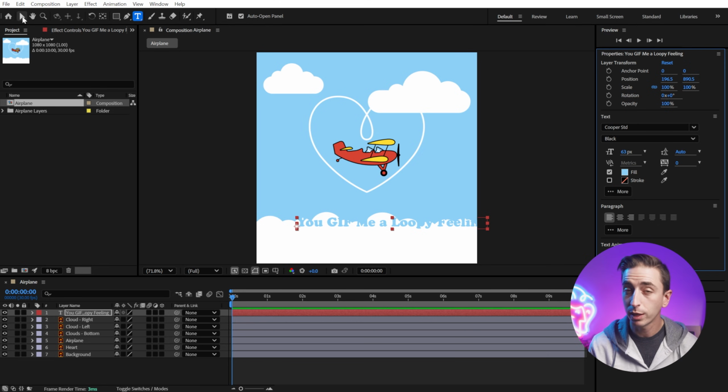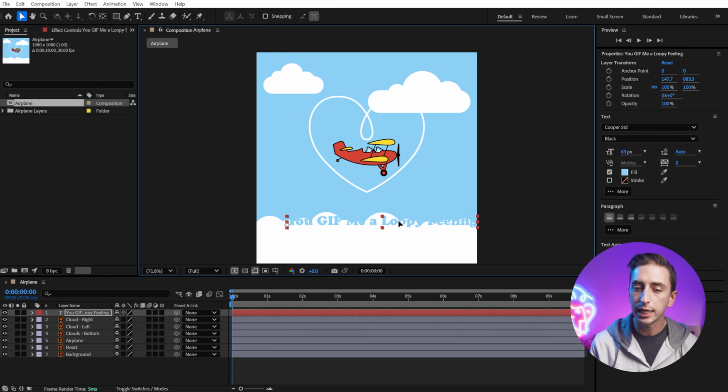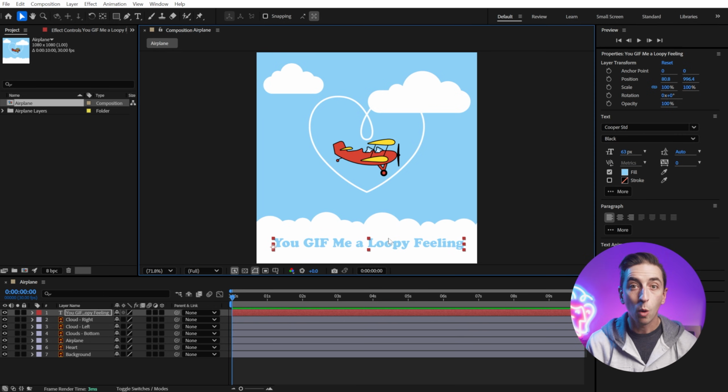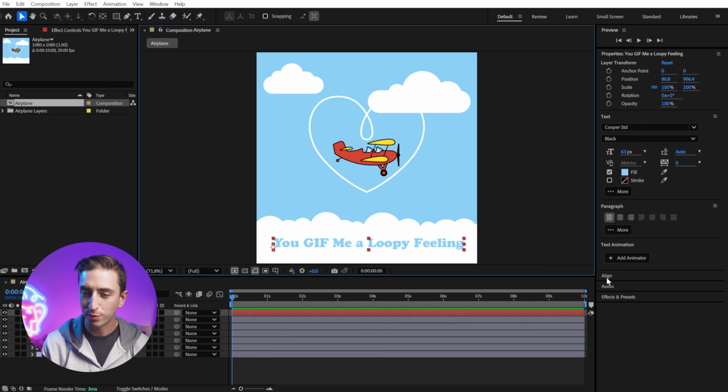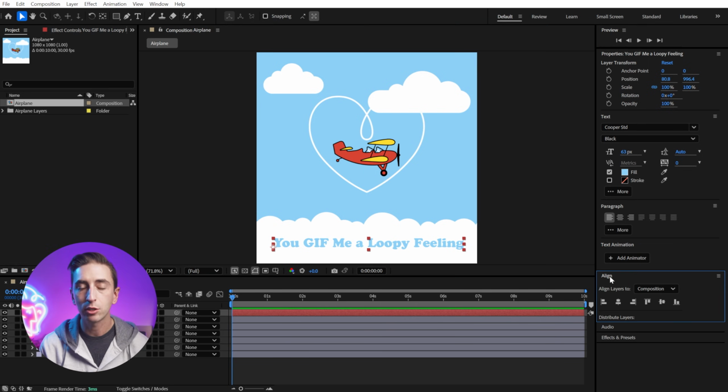So I could switch over to my selection tool again, and then click and drag this just to move it around, or I can use the Align panel, which lives right underneath my video. Let me move myself out of the way. Right here under the Properties panel, Align. If I click on that, it's going to expand it out and give me alignment options.